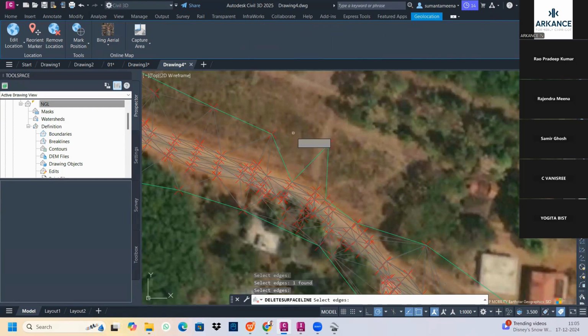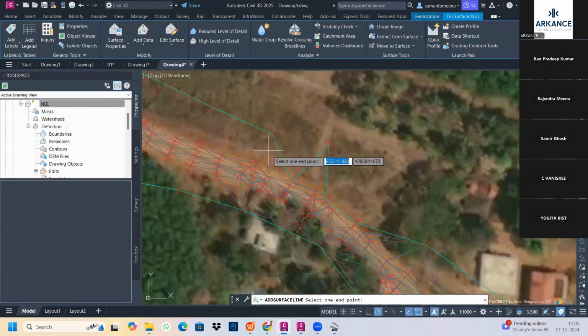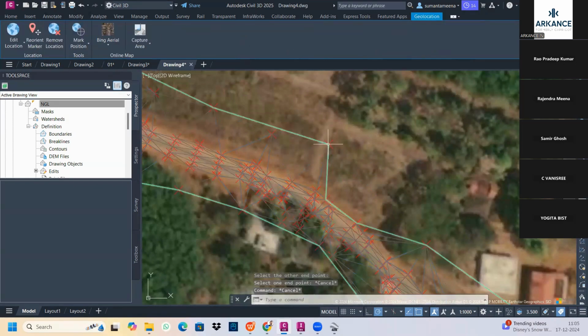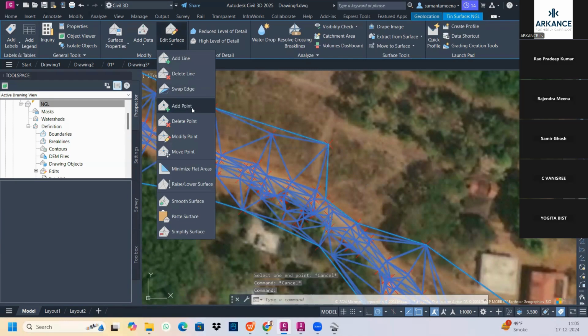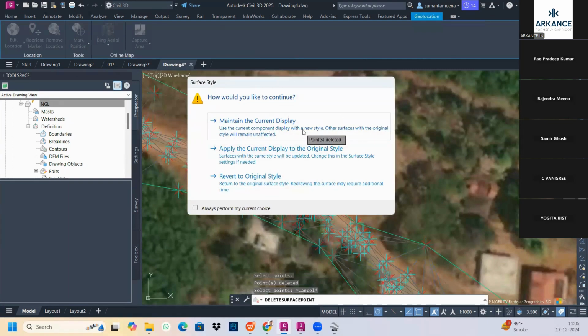Suppose you want to add a line. Similarly, go to Edit Surface, Add Line, select the start point and the end point, and the new line is added. If you want to delete or add any point, you have the options to add a point and delete a point. If you don't like this point, select delete. Select this point, delete. Similarly, you can add.